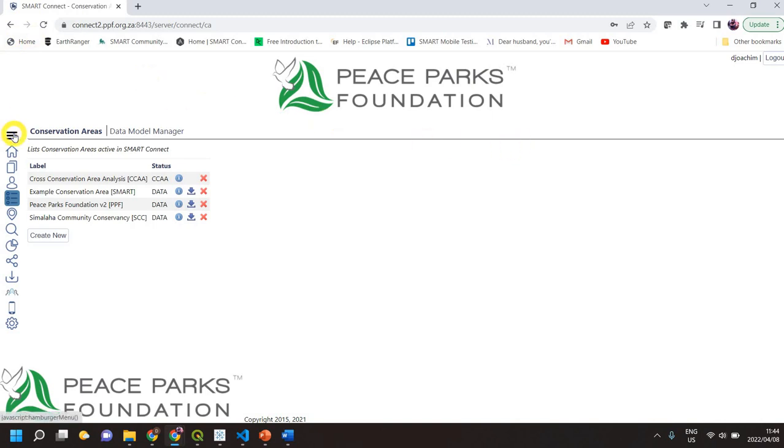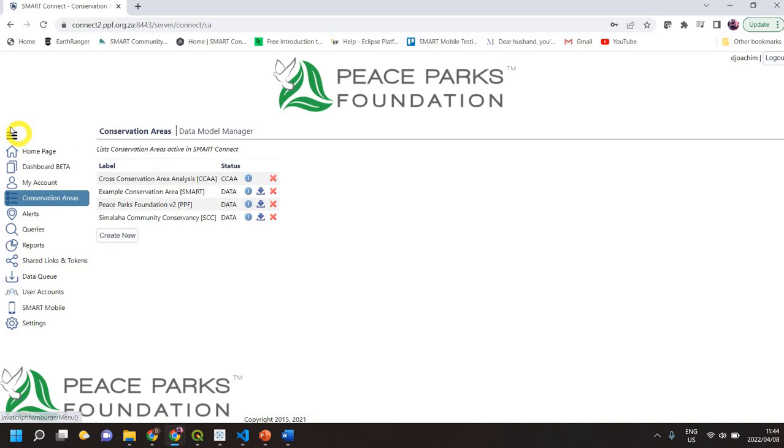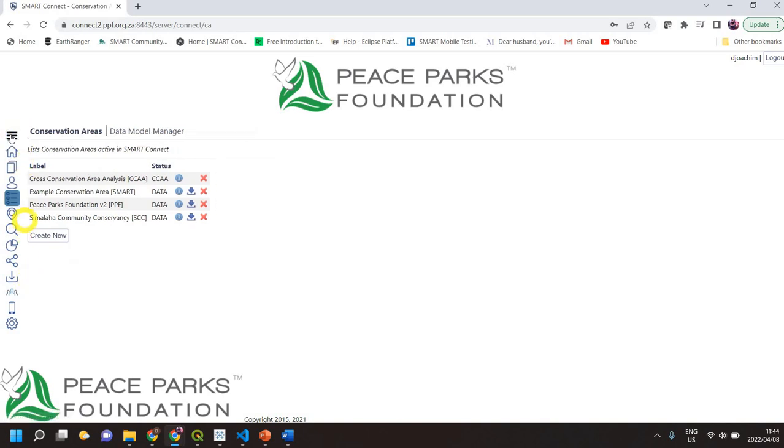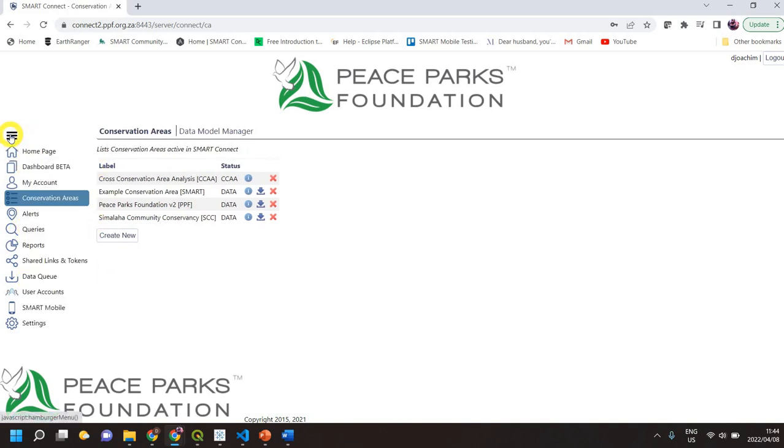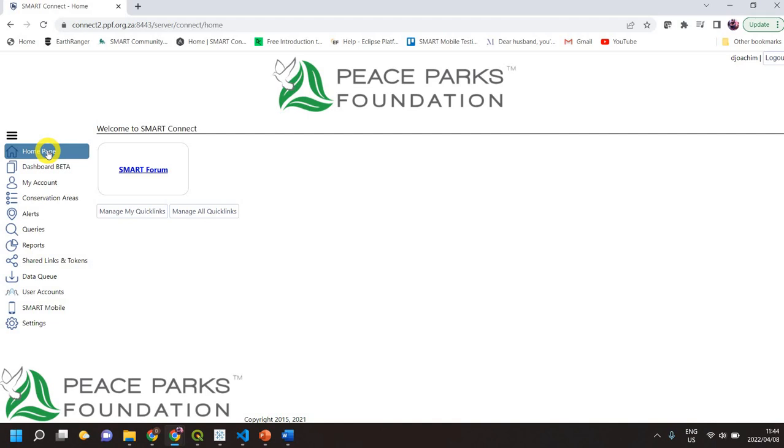So on the left hand side, you've got the burger buttons. If you click this, it becomes icons. If you click it again, it actually gives you a description of what you're looking at. So the first thing would be this home page, these quick links here.